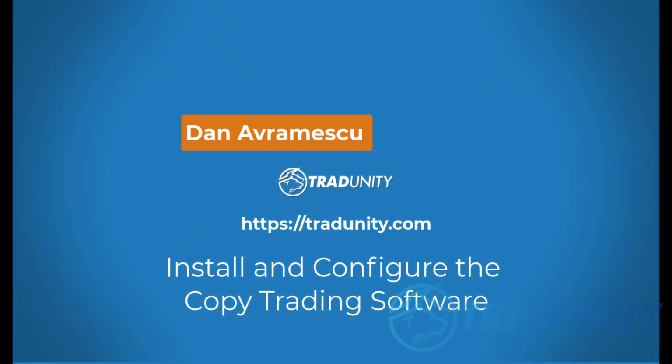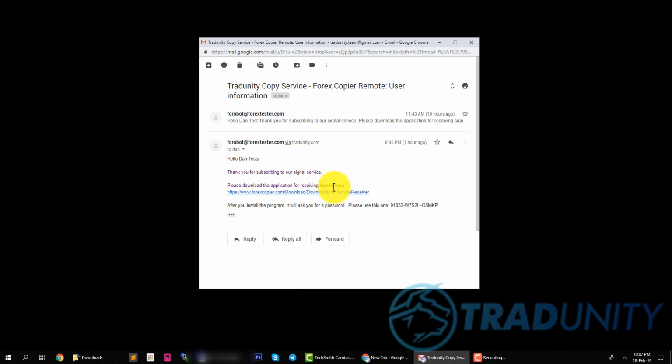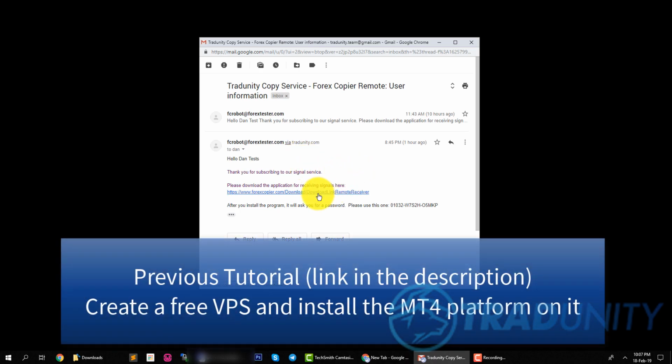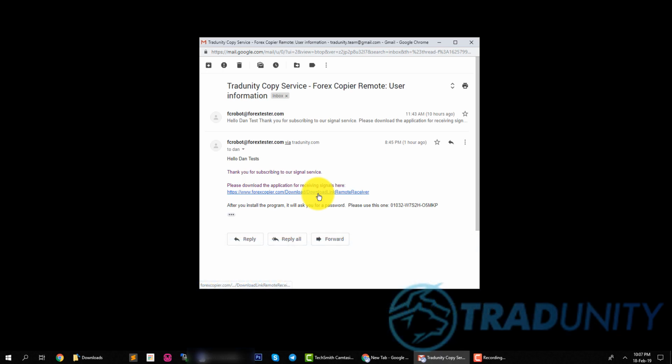Today I will show you how to install and set up the software needed to run our copy trading service. You should have already finished the previous tutorial and installed your MT4 platform from your broker to your VPS. If you haven't already, the link for these steps are in the description of this video.